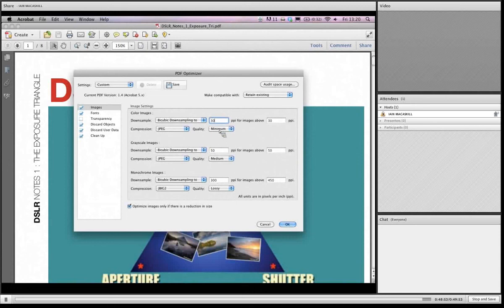And you can make the quality, say, the minimum, or you can pick different ones here. Of course, the higher you go, the less compression you'll get. I'll just take it all the way down to minimum. This applies to color images, RGB or CMYK. If you had some grayscale images, you can do the same settings here. I don't have any grayscale here. Or if you had some monochrome images, you have the options here as well.